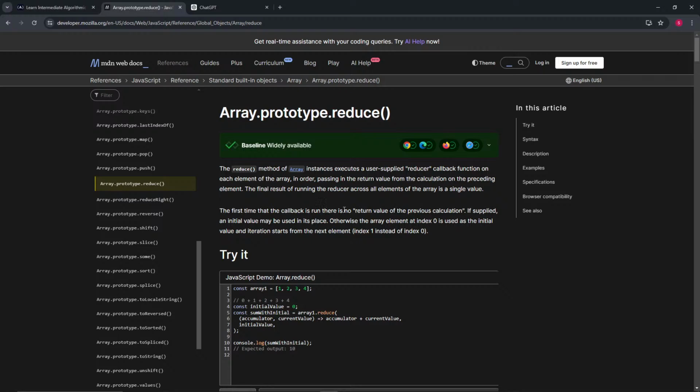So the first time that the callback is run, there is no return value of the previous calculation. So if supplied, an initial value may be used in its place. In our case, we're going to be using 0. All right? Otherwise, the array element at index 0 is used as the initial value, and iteration starts from the next element, which is 1 instead of 0, right? So if we have the initial value 0, and we have an array like this, and we're doing the reducer, so accumulator and current value is the same as A and B in ours, okay? So A would be the accumulator, and B would be current value. So if we say A plus B, we're going to start off with the initial value 0, and that's going to be what the accumulator is. And then the current value is going to be 1.